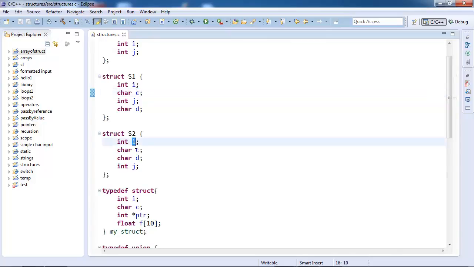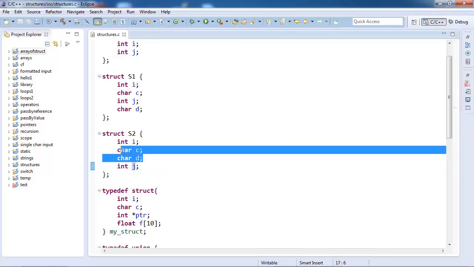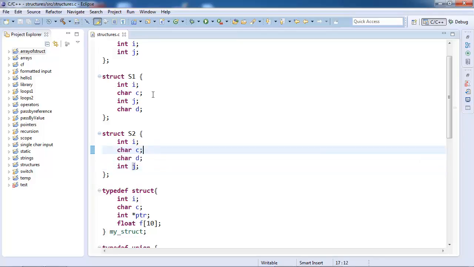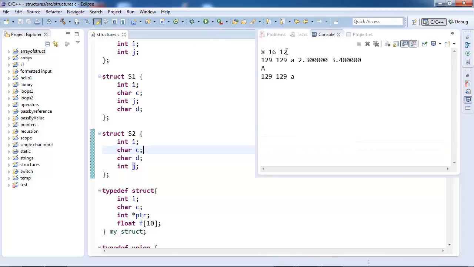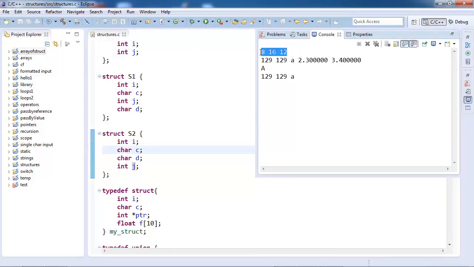If you look at S2, this will start at 0, this will be at 4 and 5. It's a character, no problem. So it can still begin at 8. And then 8 to 11, so you do not need padding here, but because of alignment 2 bytes are wasted. So let's run this program and see what is the output. So we concentrate on the first line of output, 8, 16 and 12.